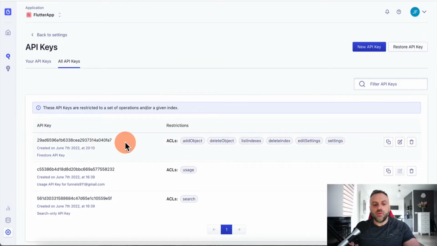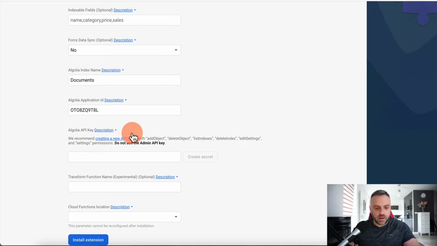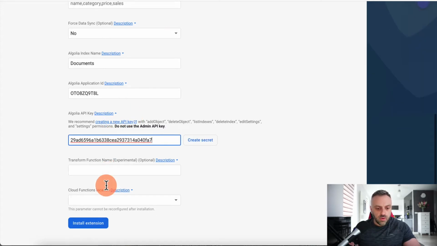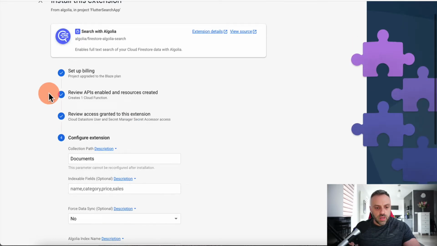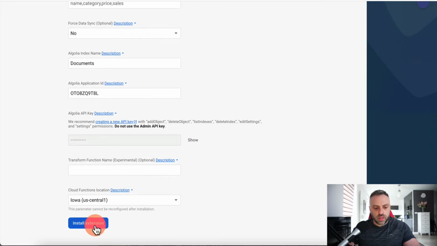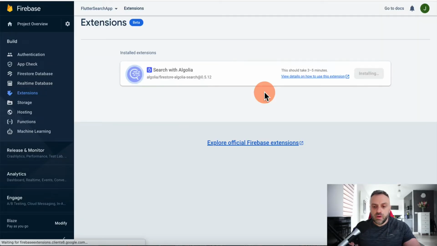So there's our new API key that we have just created, and we can simply copy it right here, go back here and paste it in here, okay? Okay, new secret version is created and we can just double check if everything is here and then we can just press install extension. Okay, now this says that it's now installing.